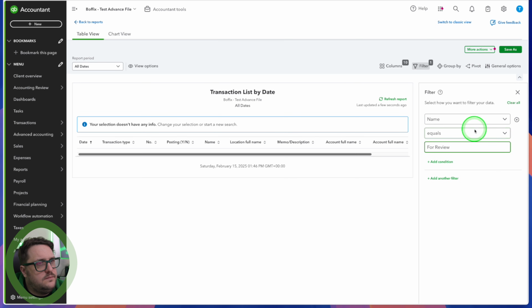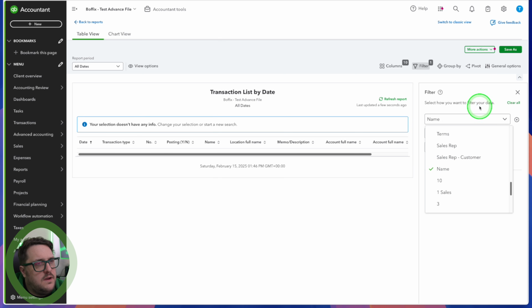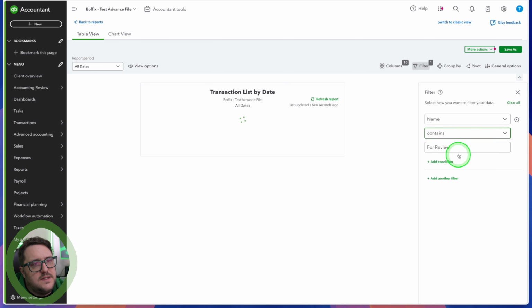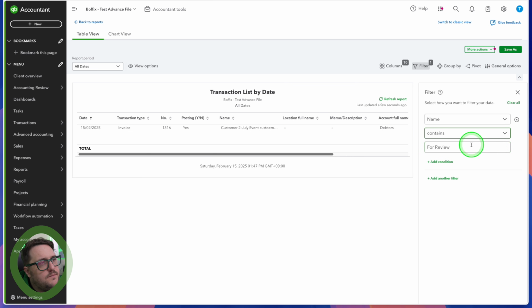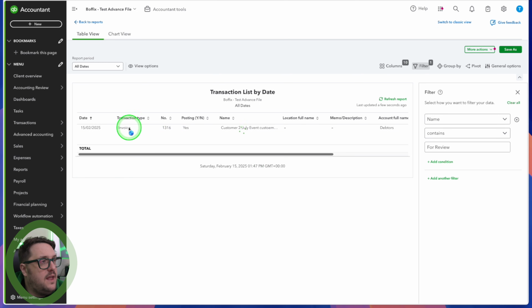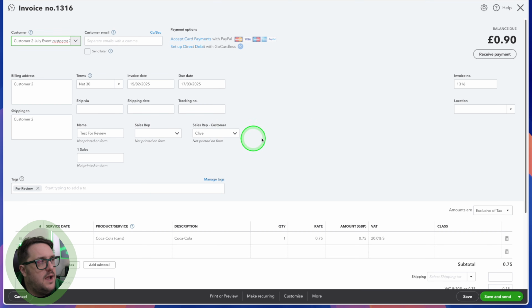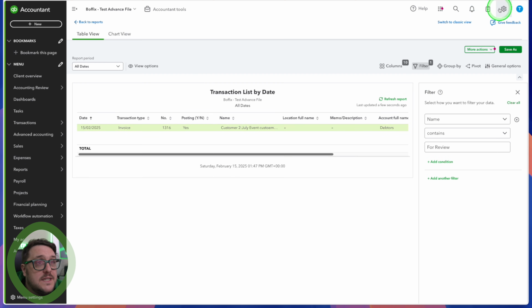Go. Maybe I chose the wrong name. No, that's the right name. Let's put equals, let's say contains. That's probably the reason. There we are. Right. So there was a real time in finding that. There's the transaction I want. Go into there. And it has brought me back to that transaction. But that was so much slower.